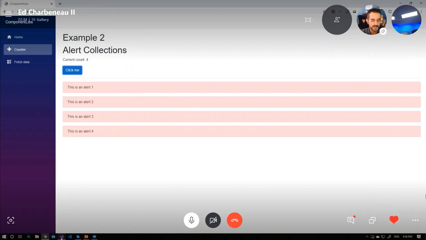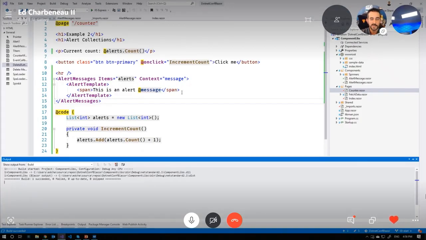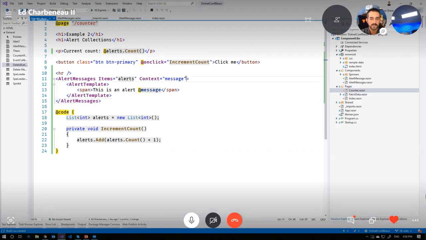And that's because I put that check in there to make sure that we don't render the close button if there's nothing to handle it. So I'm going to come back into my alert messages, and on delete, I need to supply it with a method to handle this delete operation.